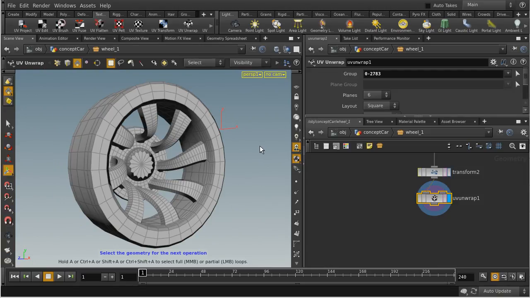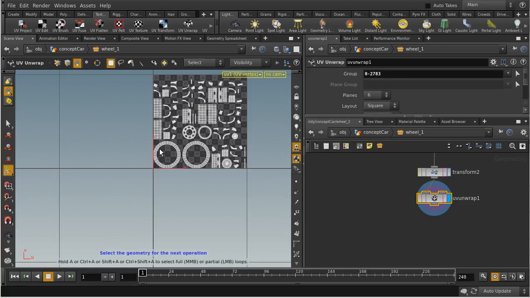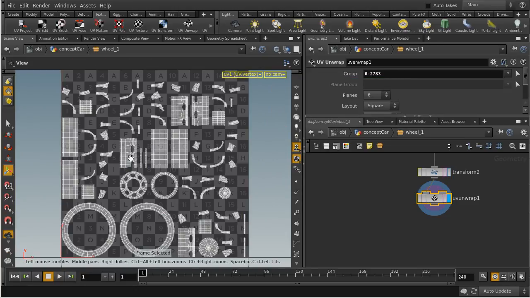In order to see the change, you need to be able to see it inside of the UV texture viewport. So let's go ahead and jump back there. We know how to do that with the Set View menu here. We come over to UV Viewport. And now when we look at our UVs, we see that we do have our geometry showing up as a flat 2D representation, and that's exactly what we wanted to accomplish with our UVs.